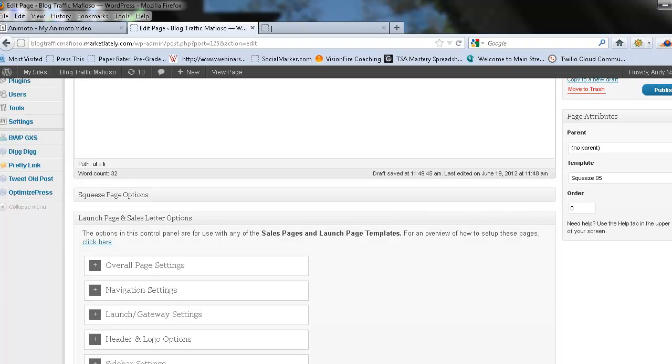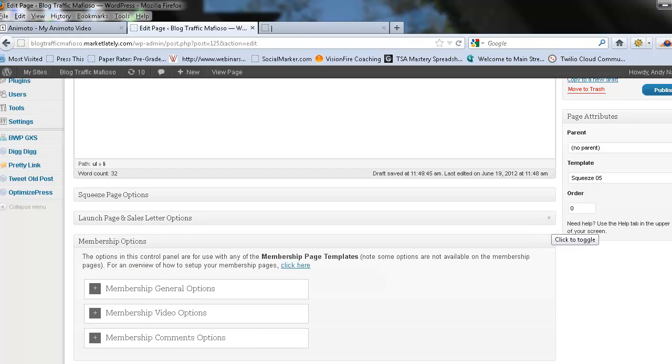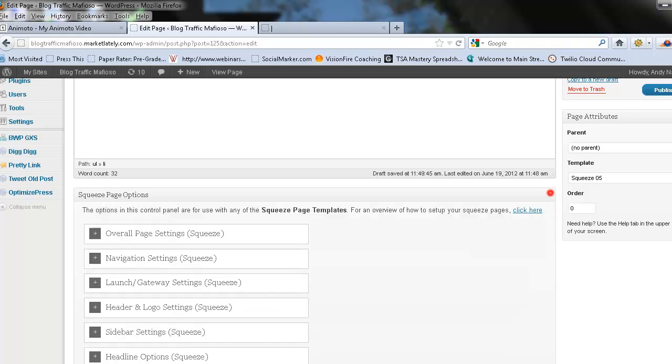Now, you go down below here and you want to start changing around the different options for the squeeze page. What happens is, and you'll probably notice here, this is open right now to a launch page and sales letter options. It's very important you don't go through the different options. Each different type of page, like a launch page, has its own type of options, a squeeze page has its own options, the membership page has its own options. So we're going to open up the squeeze page and go through the options here on the squeeze page.